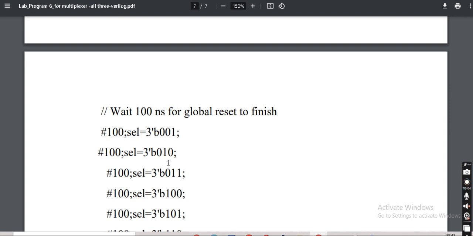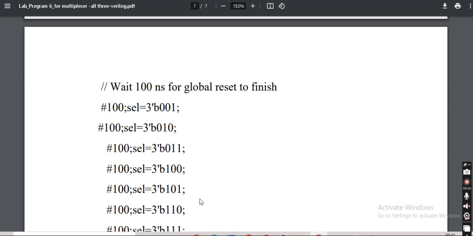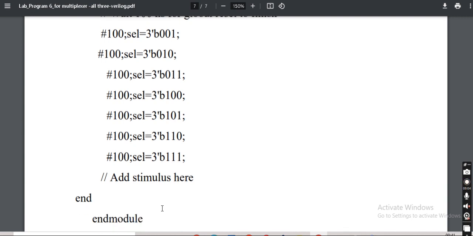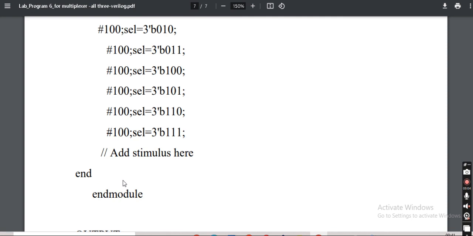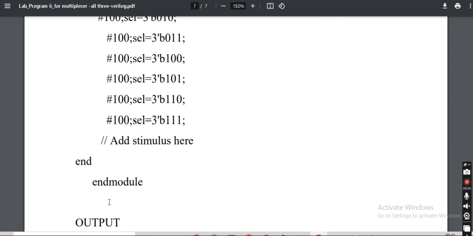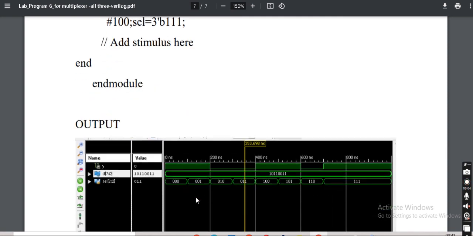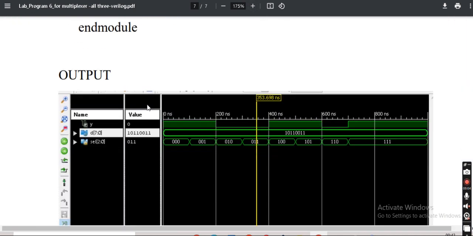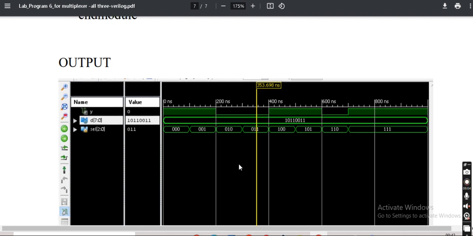Then the select line goes 1, 2, 3, 4, 5, 6, 7. This is the way the test bench is generated. Then I have to end, and then I go for endmodule. Whenever I run the program, I definitely get the waveform in this format. This is the waveform that will be generated after running.